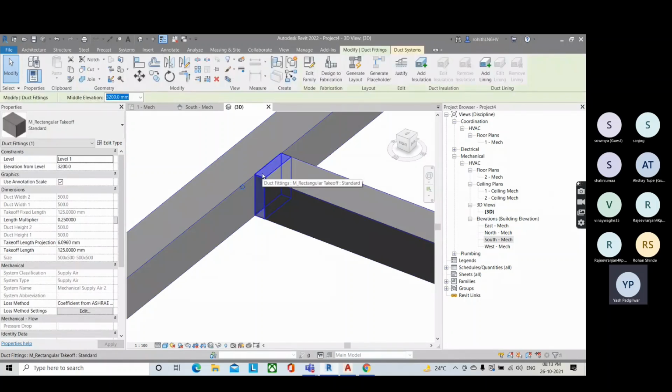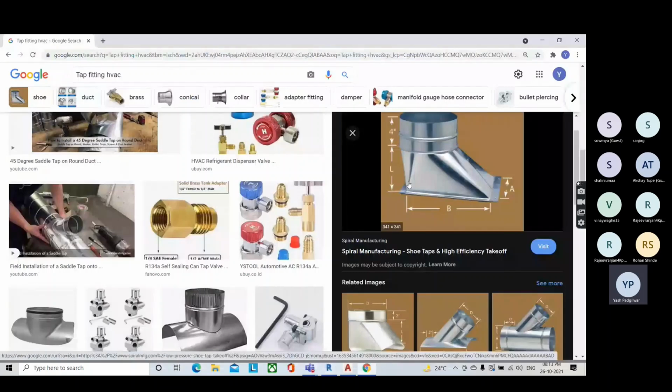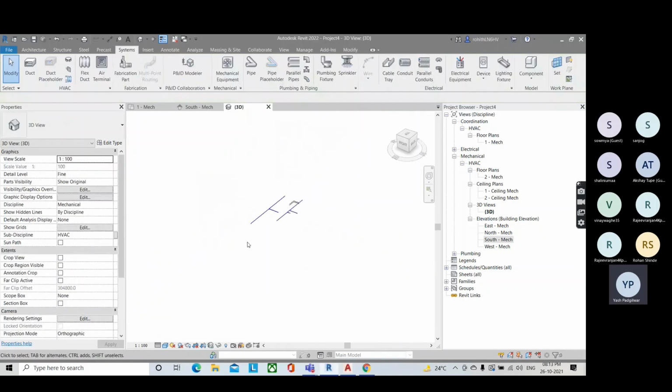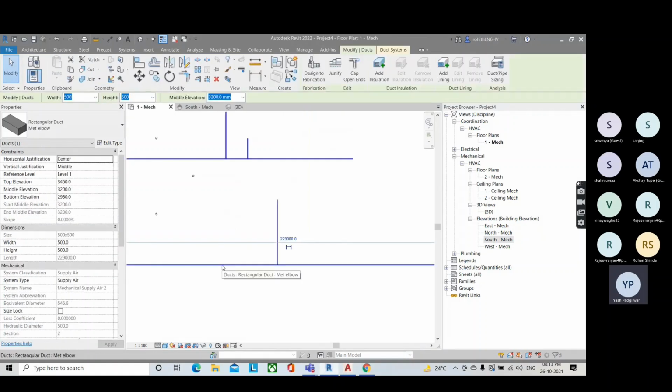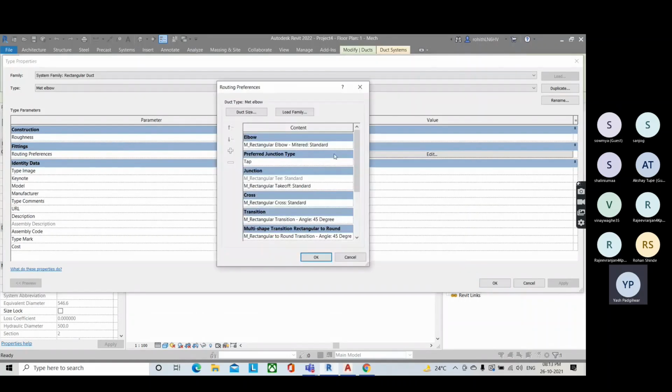Okay, but what if I want a beveled tab, or what if I want a shoe tab, just like what we saw in this. So if we want this beveled tab or shoe tab, for that again you'll have to go to your routing preferences. Again just go to your plan, select this particular type and go to edit type. Again go to your routing preferences here. Now here you have selected tab.